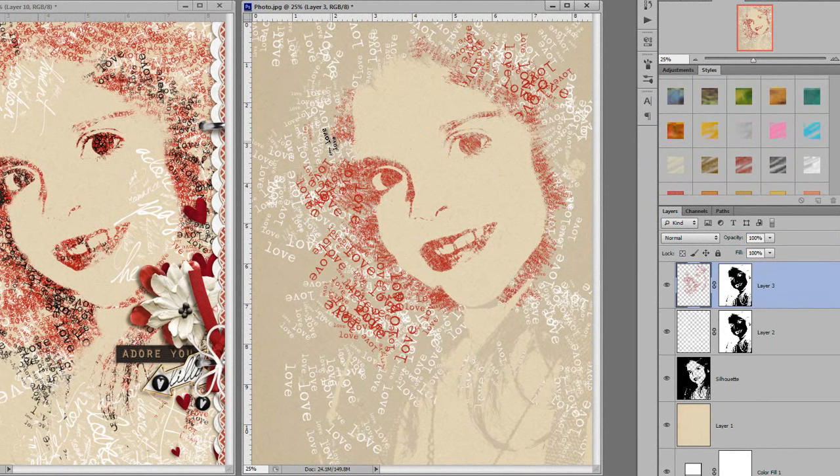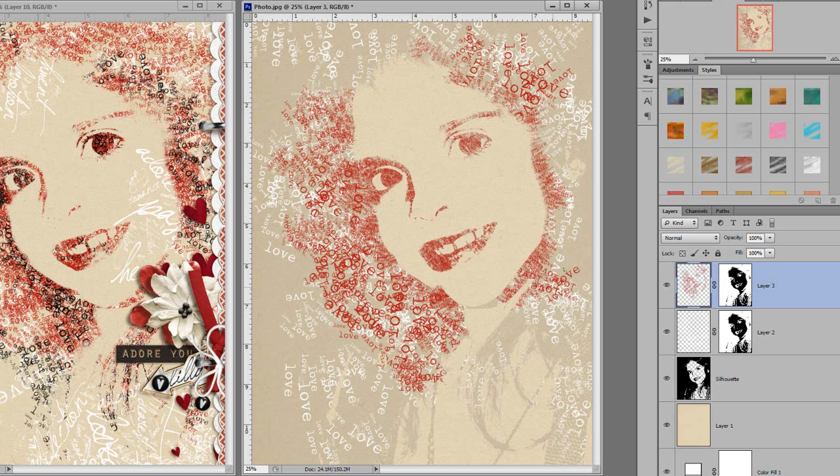And I'm using the bracket keys on my keyboard. The right bracket makes your brush larger. The left bracket makes your brush smaller. I actually learned that from a scrap girl, one of our members. I didn't even know that. And I tell you what, it's been so helpful. Our members are great. We always learn stuff from each other. That's what I love about our group.